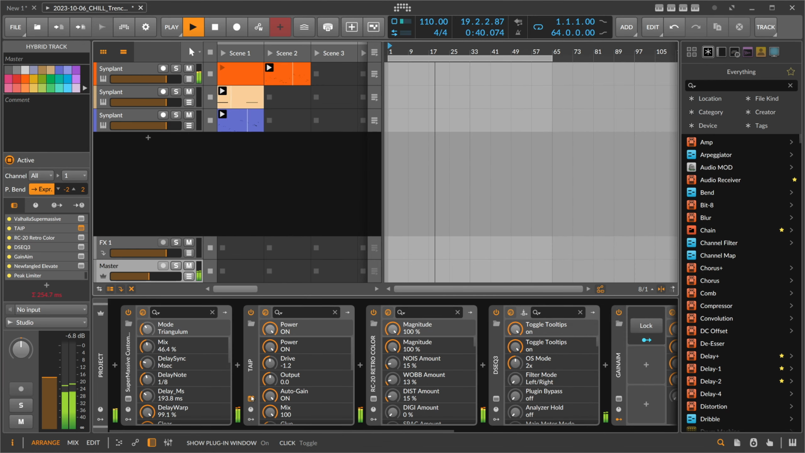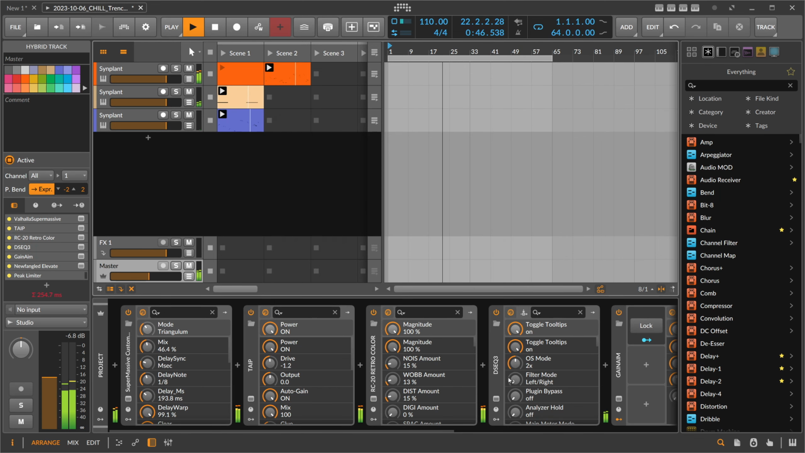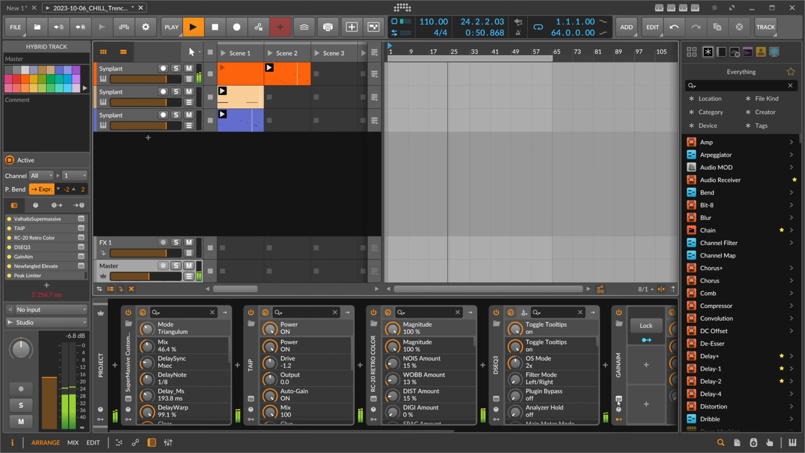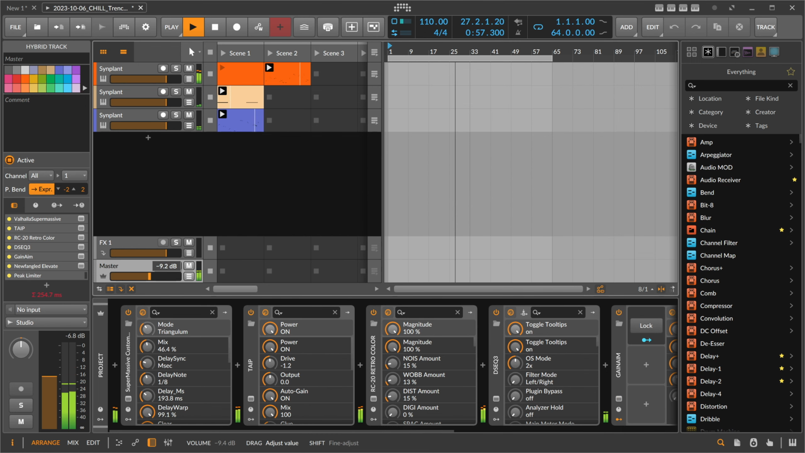Then a bit of tape compression here with RC20 with a bit of vinyl noise. DSEQ3 to get rid of some harmonics, right? And that's basically it. There's also Gain Aim here to get a static volume of the master. And then you just record it and have some fun with it.